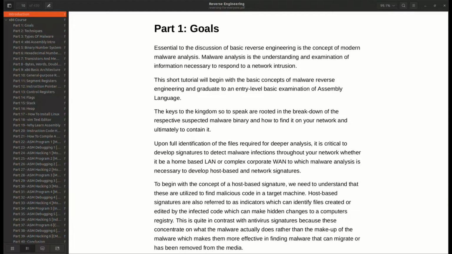Upon full identification of the files required for deeper analysis, it is critical to develop signatures to detect malware infections throughout your network, whether it be a home-based LAN or complex corporate WAN, to which malware analysis is necessary to develop host-based and network signatures. To begin with the concept of a host-based signature, we need to understand that these are utilized to find malicious code in a target machine.